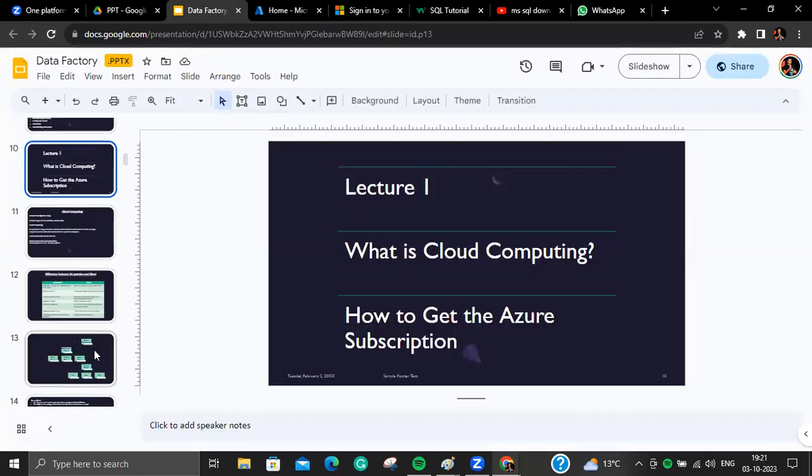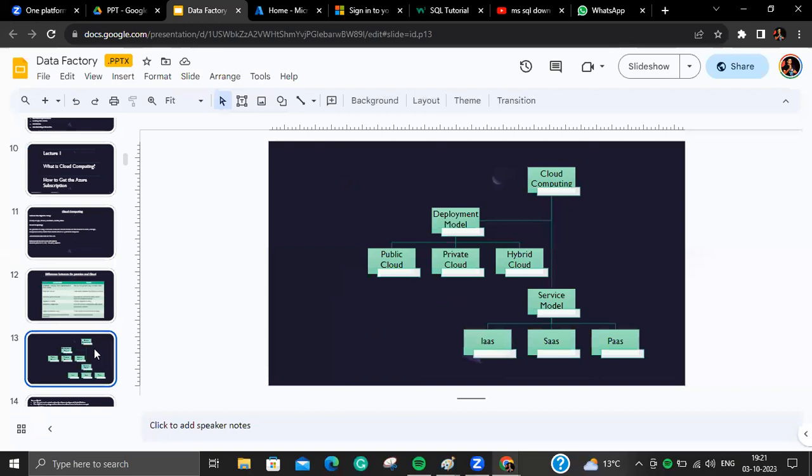Before that, let's go to a bit of the theoretical part, which is pending. In cloud computing there are two models. One is the deployment model, the second is the service model. In the deployment model we have three kinds of cloud: public cloud, private cloud, and hybrid cloud. In the service model we have three kinds of service: IaaS, SaaS, and PaaS. What is the deployment model? There are three kinds of cloud: public, private, hybrid.